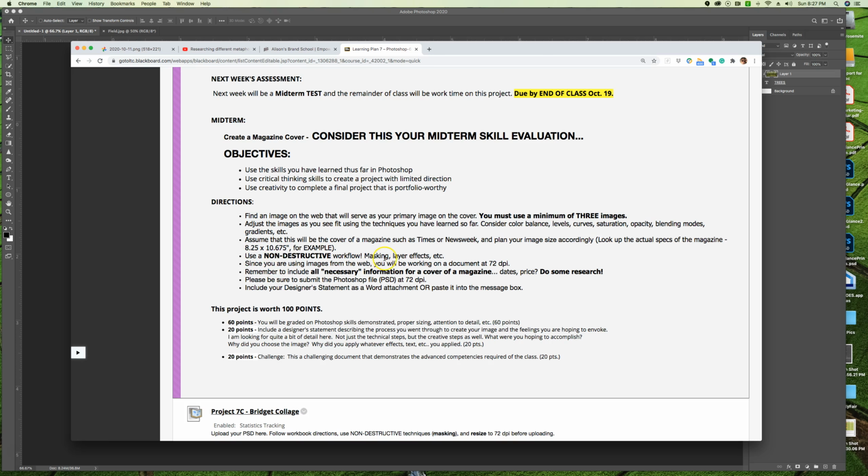Just work non-destructively and I'll be able to tell that when I look at your PSD. Since you're using images from the web and they're all 72 dots per inch, you're just going to make your file 72 dpi at whatever physical dimensions you found, like this right here. In real life, it obviously would be 300 because it would be commercially printed, but since we're using web images, we'll just stick to this low res look.